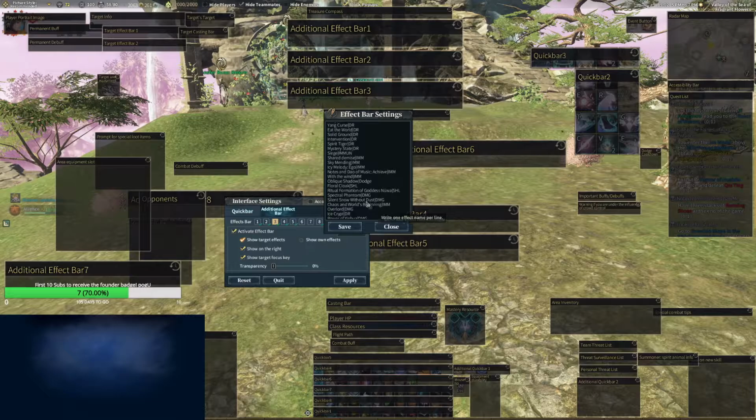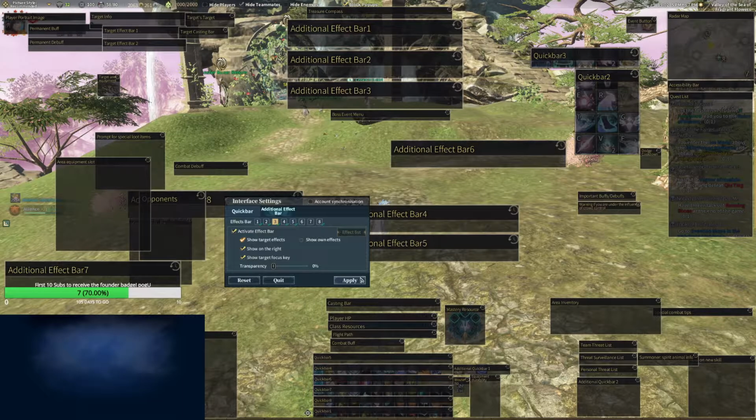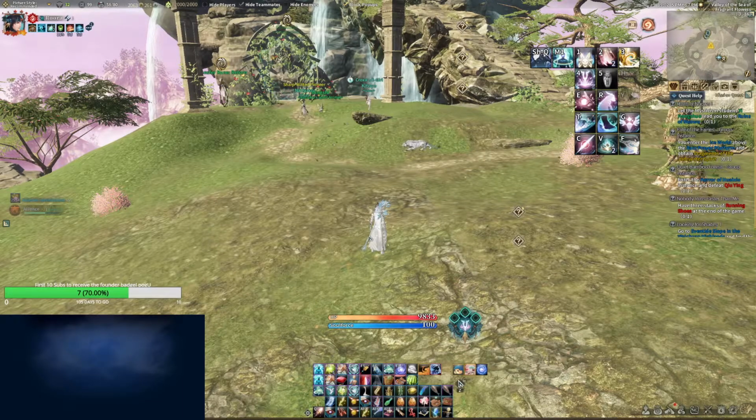Otherwise, you can put any effects you want to see, and you can also give them your shortcut to see immunity, DR, and whatsoever. And yeah, that's basically it. That's all I have to say.